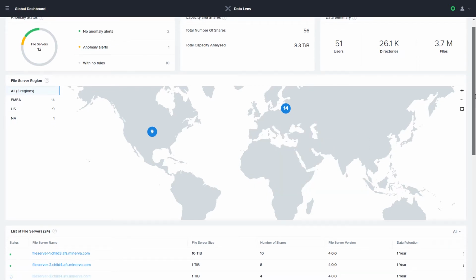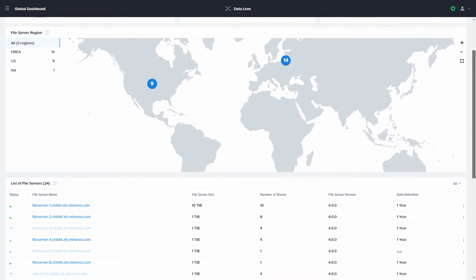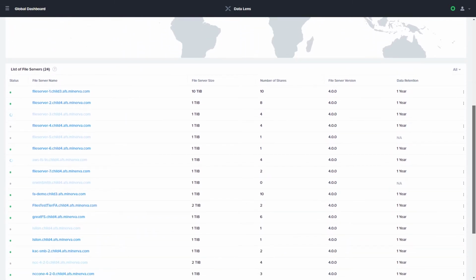By default, Data Lens is disabled for file servers. To enable, you would simply come to the list of file servers, go to a disabled file server, and choose Enable.